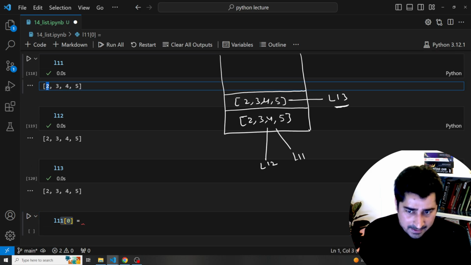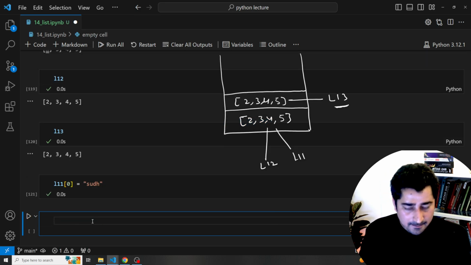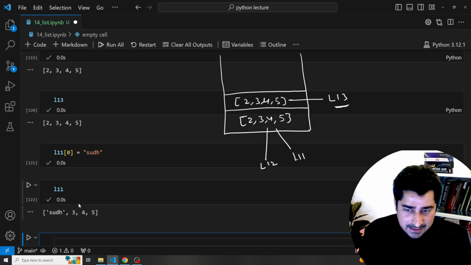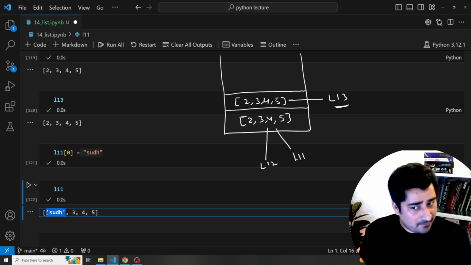We have 2 in list 11. I'll try to assign my name over here. Okay, so list 11 has changed. The very first one has changed. I have assigned the data at the 0th location. So this one has changed. Fine, so list 11 I have changed. Instead of 2, I have placed my name.